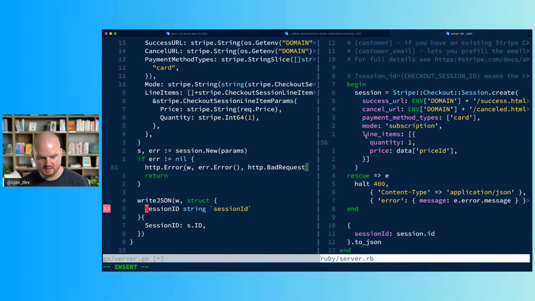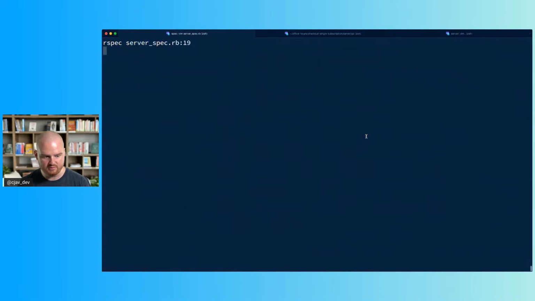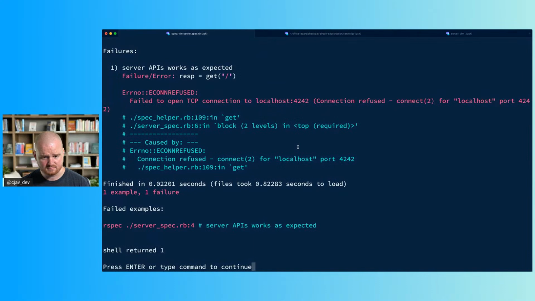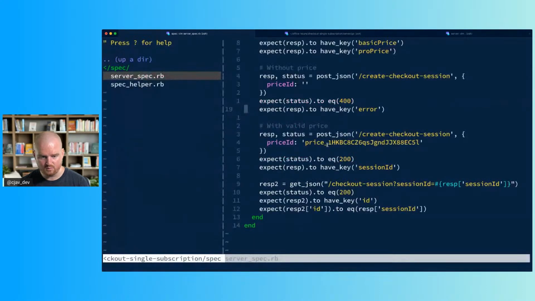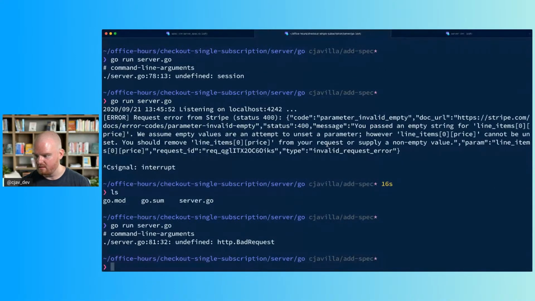Add request. See if that gets us over the line here. No, we didn't restart the server. All right, restarting the server, undefined.